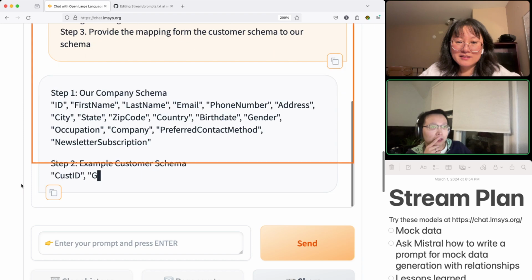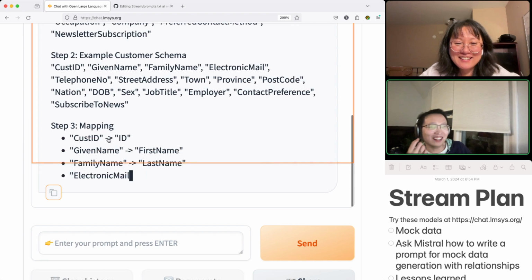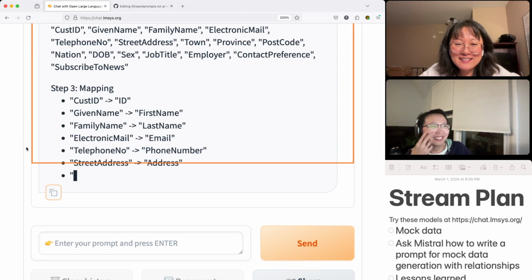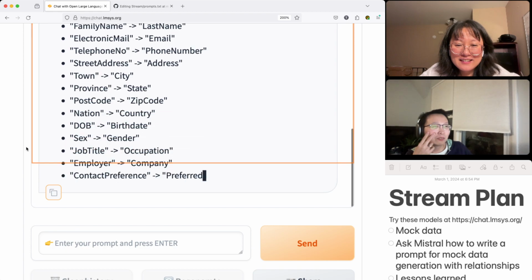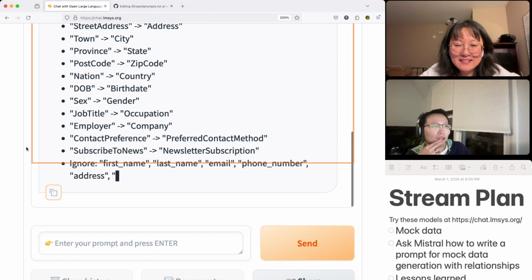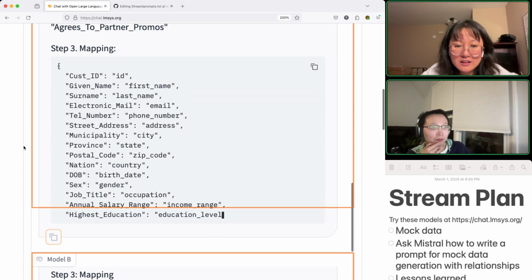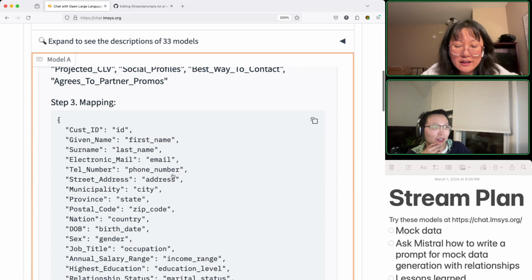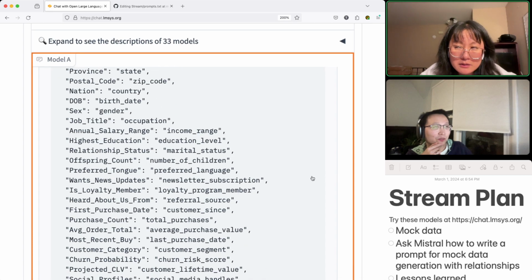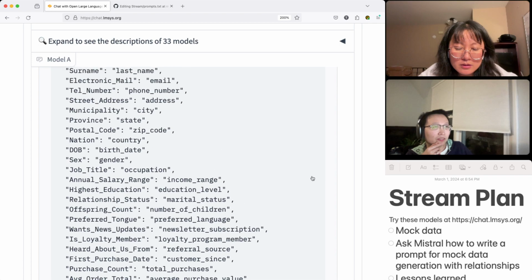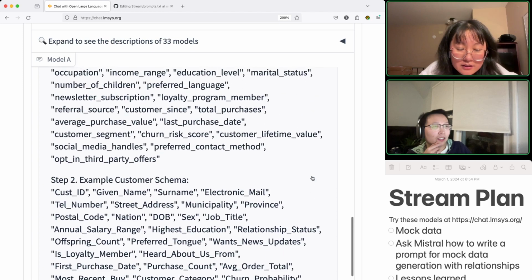All right, here's our company schema. That's not very complicated, that's not a lot. Come on, Mistral. Yeah, it didn't give a lot. Let's see if Claude will give us more. How come the mapping in Mistral's output didn't seem to be snake case? Anyways, let's see what Claude does.